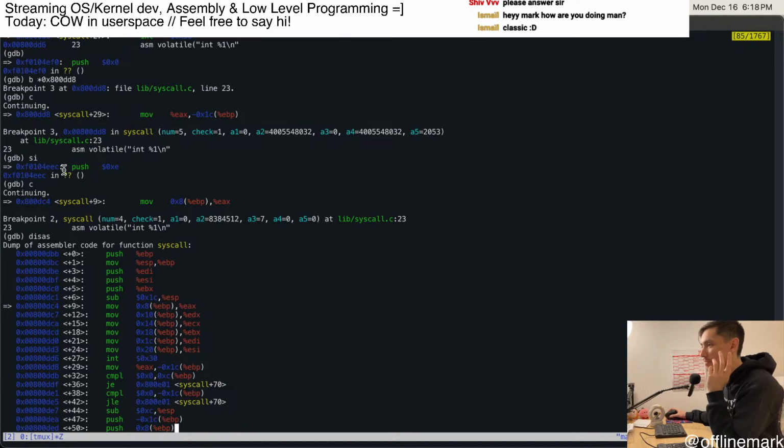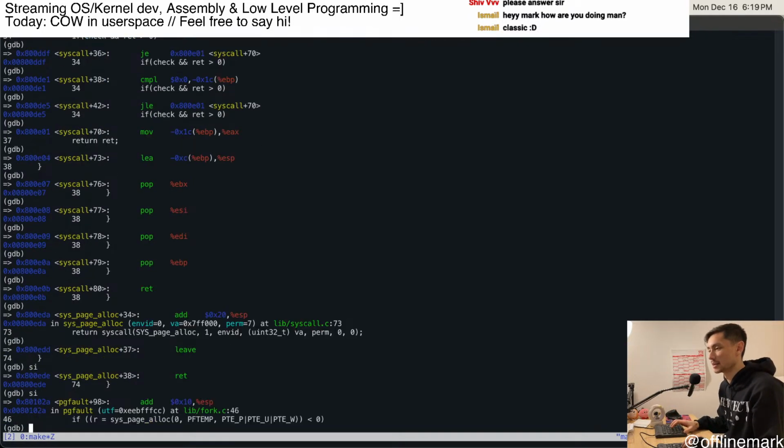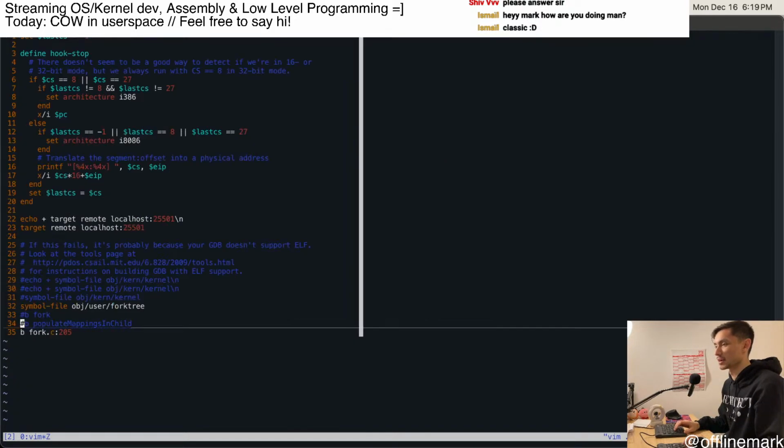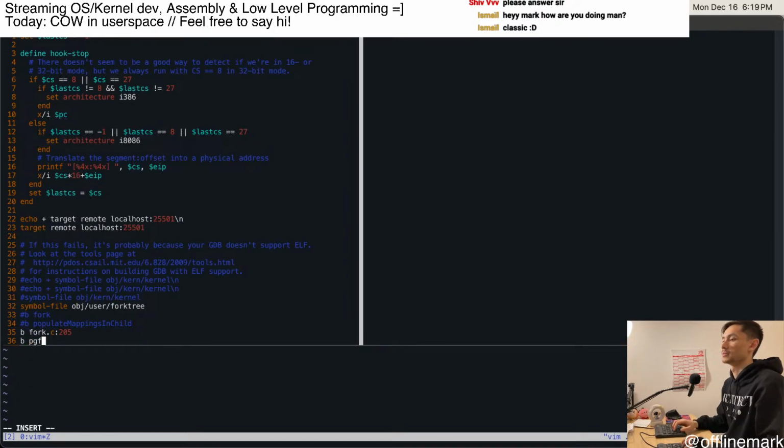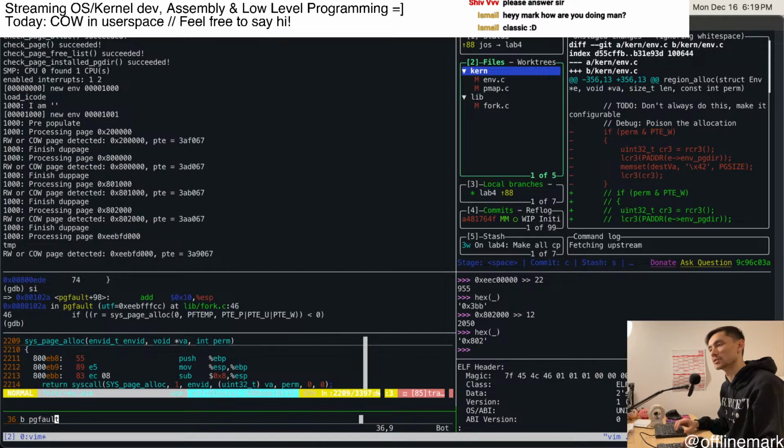Instead, it seems to have broken on this other thing. It seems to have triggered the userspace page fault handler and now broke on the first sys call it was making. And if we return, now we're in sys page fault. What this is telling me is that I need to break on a few more things. So strange.